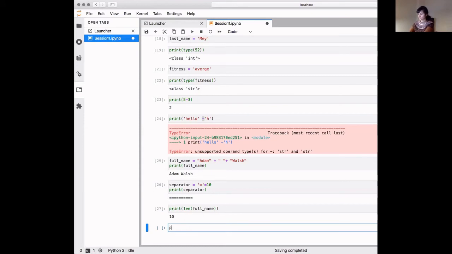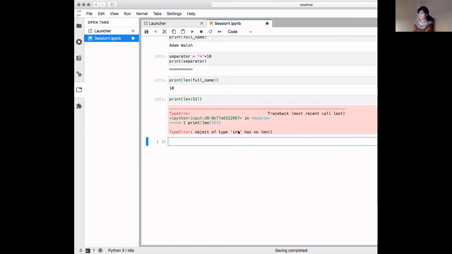However, if I try and do the same thing with a number, then 52, again, it says the object of type integer has no length. So yeah, the integer has no length, whereas the string does.